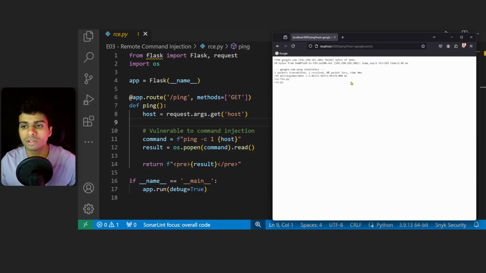As we hit enter, we get the ping command's output as expected. However, after that, as we had mentioned, a semicolon, which is basically a separator, the command after the semicolon was ls, which is used to list out the files in the current working directory, and we get the output after the ping command's output. So we see rce-fix.py, rce.py, which is in fact the current working directory of this application.